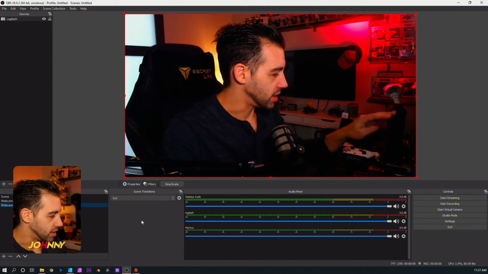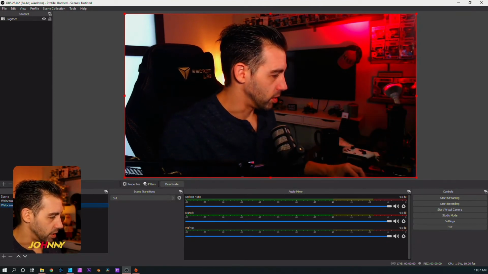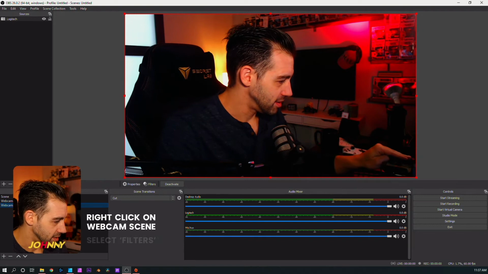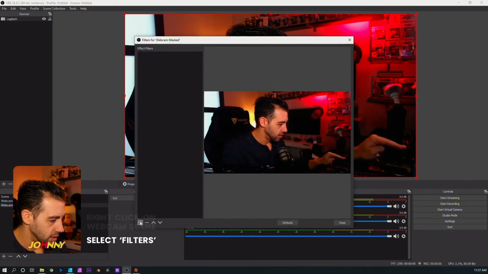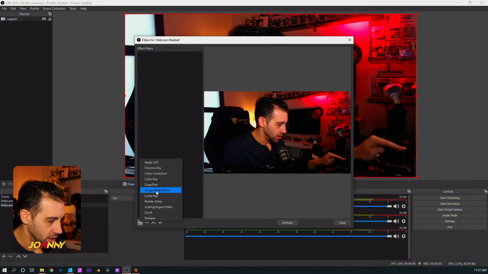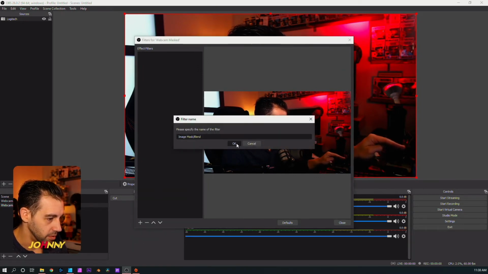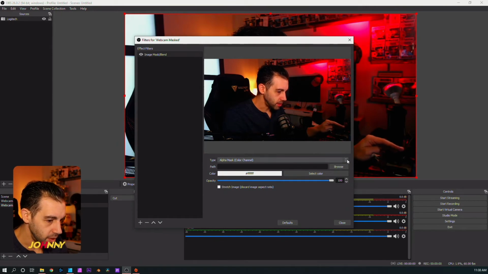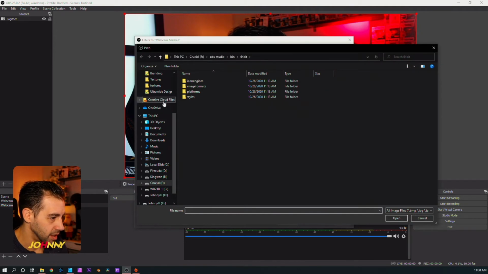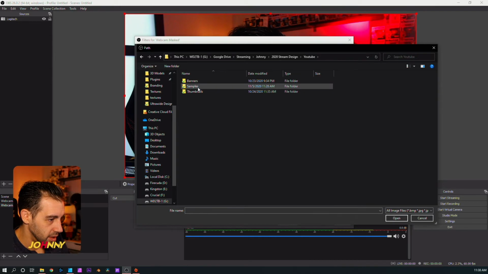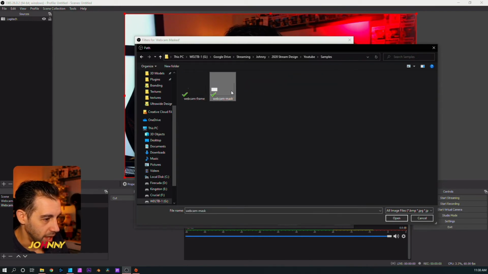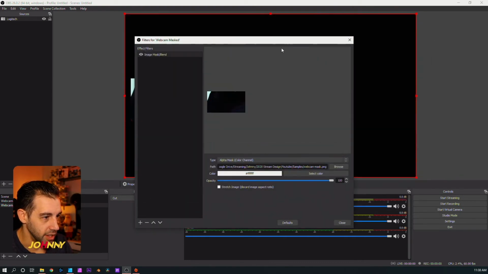So here we are. We've got our scene webcam. And what I want to do is go down to the scene and go to filters, add filter, image mask is what I want to do. Say OK. Then for here, we will select path, browse, quickly grab our webcam mask that we created and click open. And now you can see it's framed the webcam.